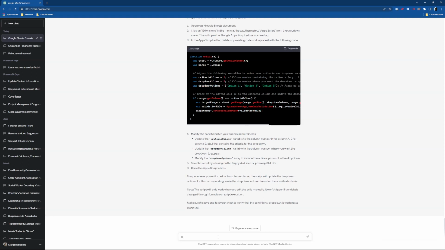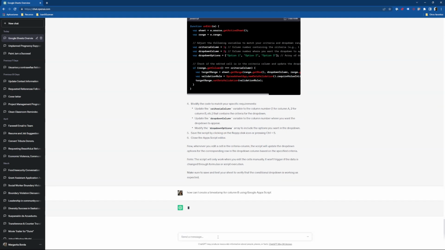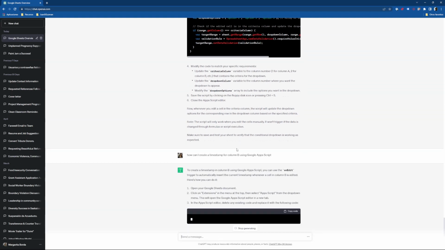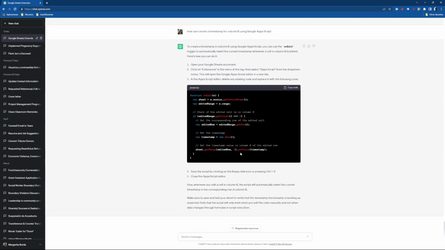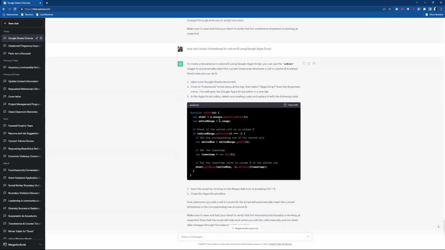For example, how can I create a timestamp for column B using Google Apps Script? Again, this is very generic. I should tell it column B in my sheet that is called whatever, and I should be much more precise. If I'm more precise, the code will be better. I could also start iterating. This is the nice thing. For example, I see this and maybe this is not what I wanted. So I can tell it, okay, but I also need this and I also need that.